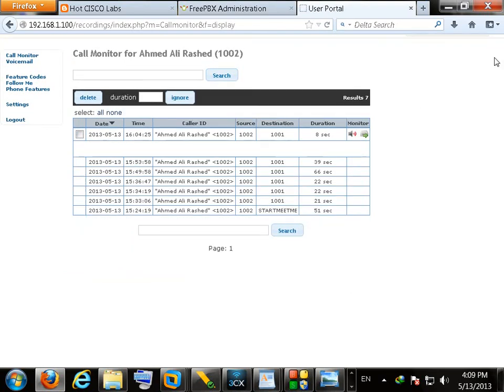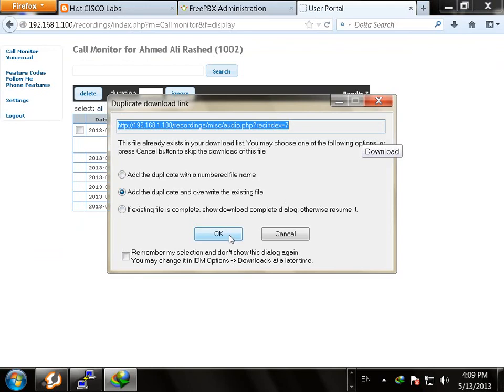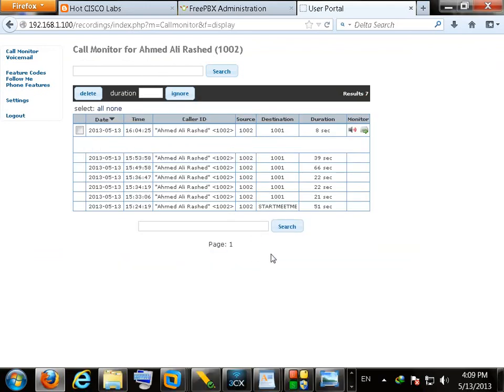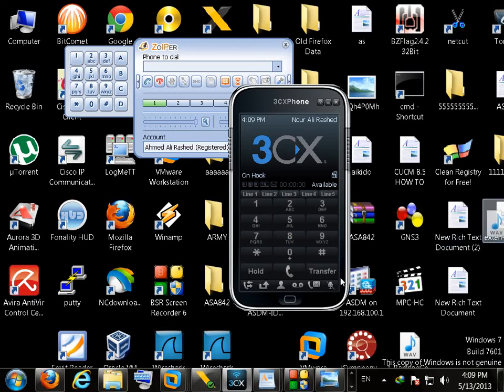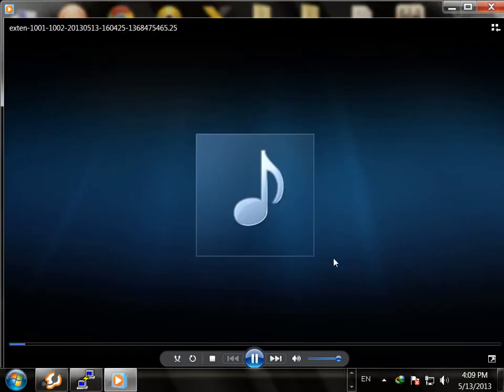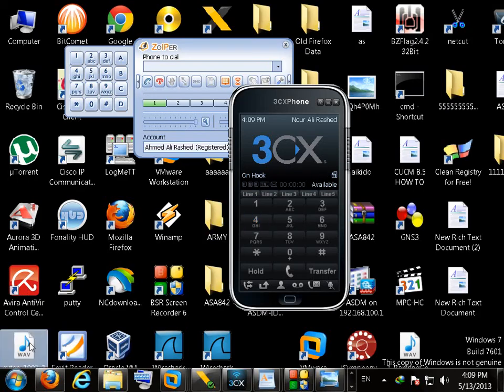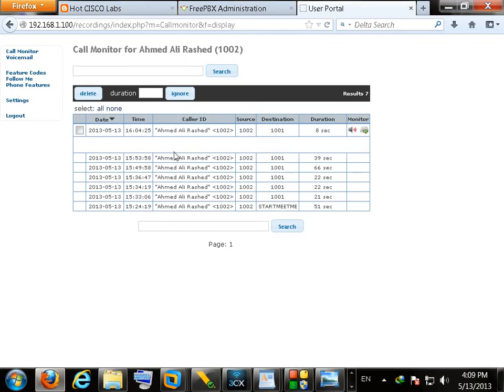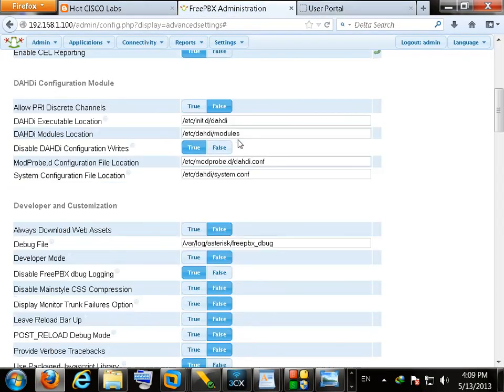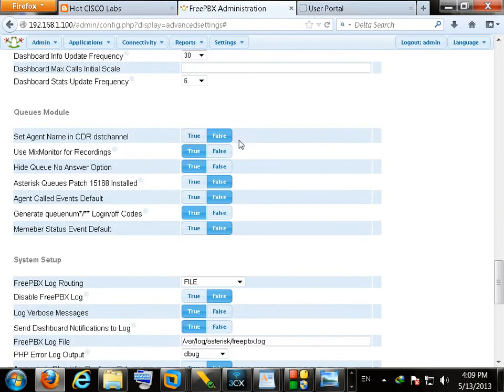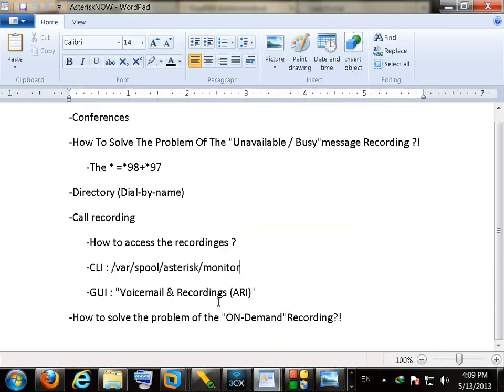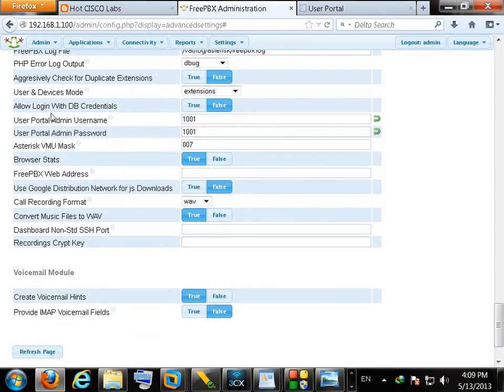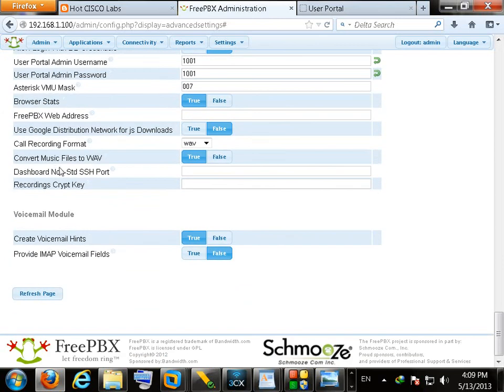the necessary plugins installed. I want to download this recording to my desktop and play this recording. Now again, that's nice. This is our recording, and that's very easy. And now you can access your recordings using your voicemail and recordings web page simply by adding or configuring an admin user here.